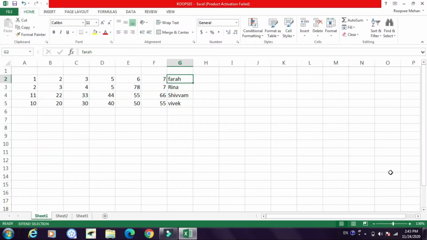We have learned how to edit the cell contents. Now let's learn how to delete the cell contents. To delete the cell contents, you can follow any one method among the three methods I am going to tell you. For example, I have to delete this word Farah. This Farah word is in G2 cell. This is G2. So the cell name is G2. I want to delete the cell contents of G2 cell.